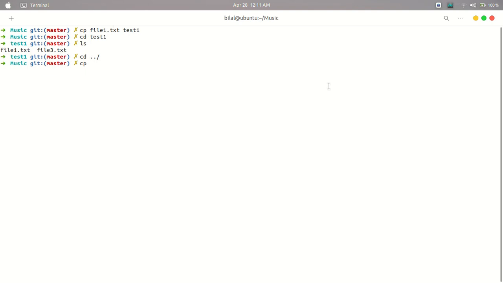So how will I do this? Let's say I want to copy the test1 to test4. I will copy the test1 to test2. How will I do this? Let's say test2. So I will transfer this directory from test1 to test2. It is giving me an error.